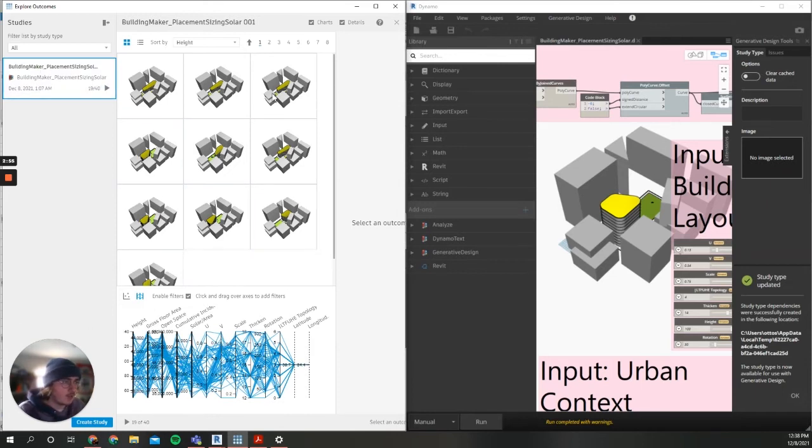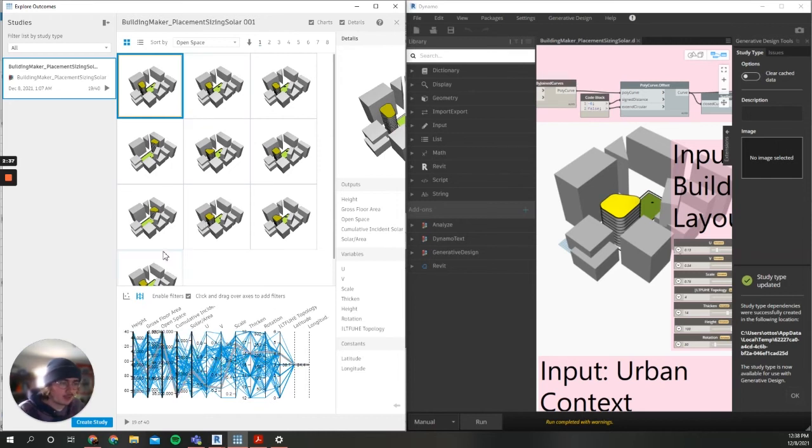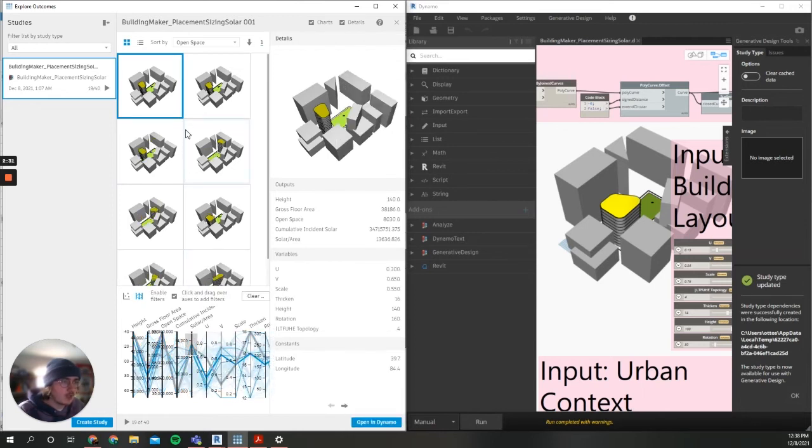As you can see here, you can sort the buildings by their solar area, you can sort them by their open space, except this one is not. I think it's because I have a filter on. But now it's sorted by the most open space, so that was by the least open space. And we can even take chunks of which ones we want. So it's really cool. We got a bunch of different designs.